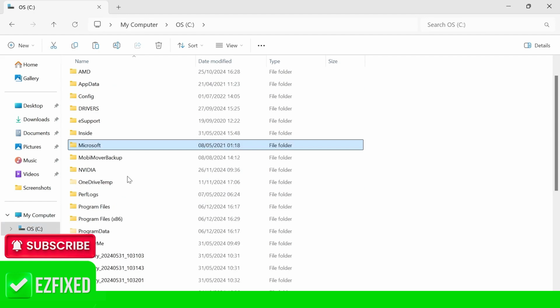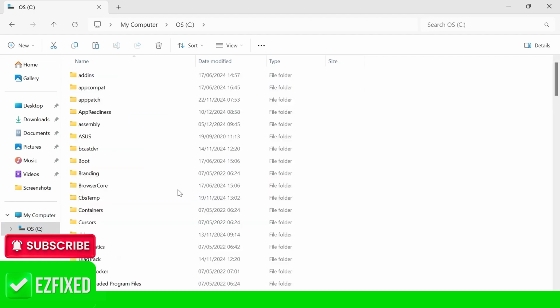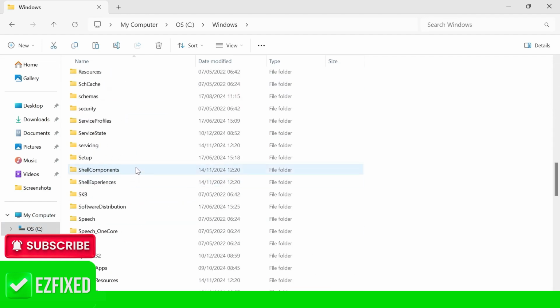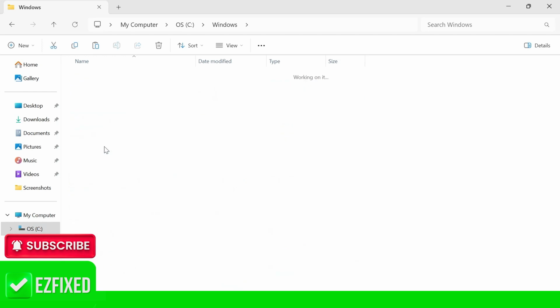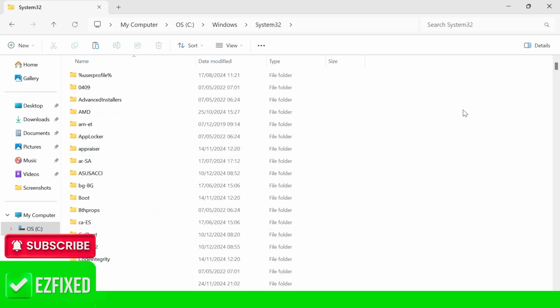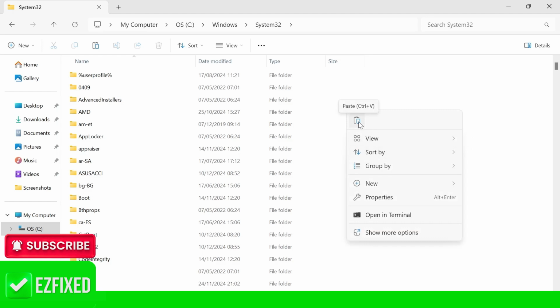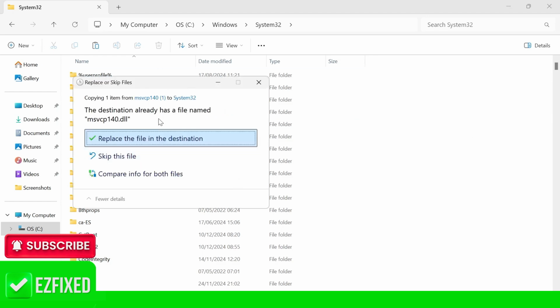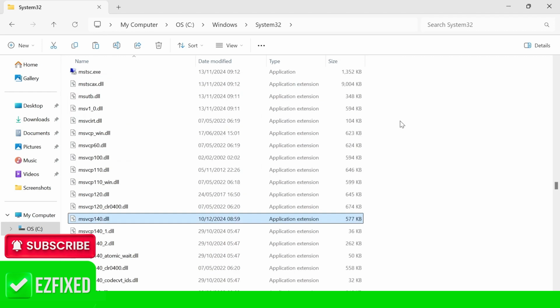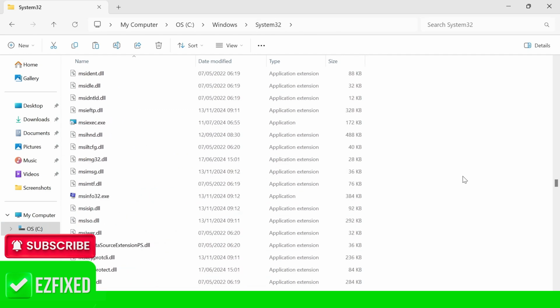Scroll all the way down and double-click on the Windows folder. Scroll all the way down again until you see System32 and double-click on this. Then we're going to right-click somewhere in this white space and press the paste icon to paste this file. If you get this message pop up, just press replace the file in the destination and press continue. Now that we've pasted this file into the System32 folder, if you're running a 32-bit version, then that's all the steps you need to take, and that should have now solved your error.